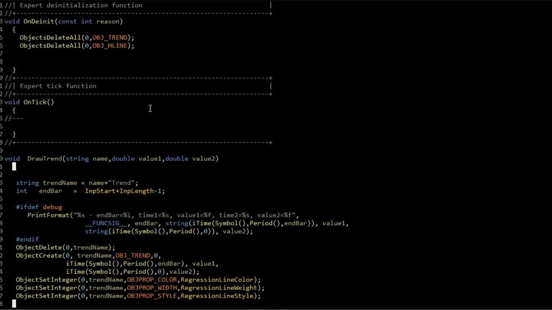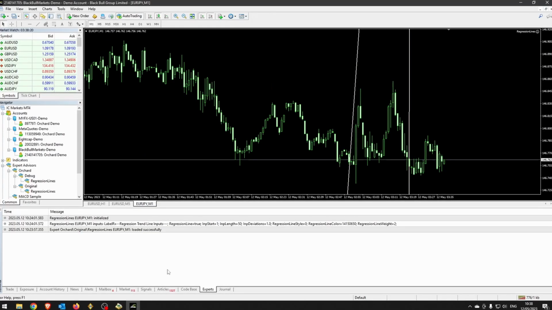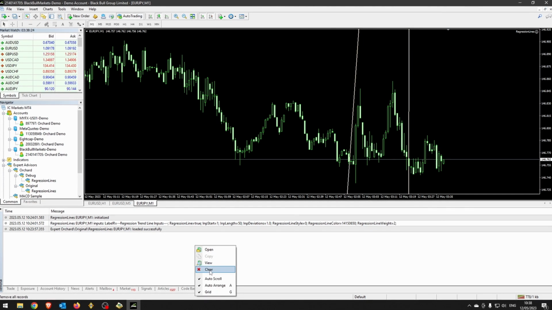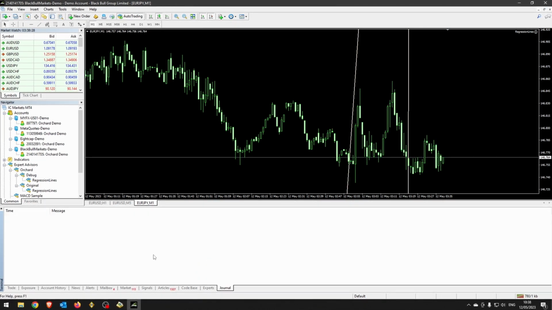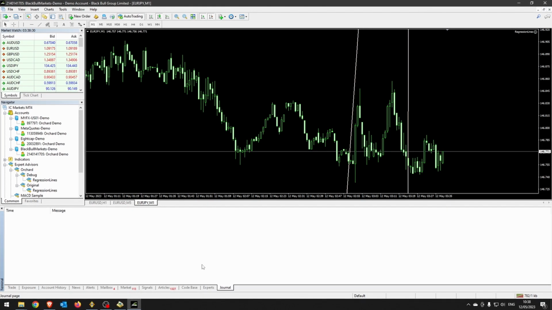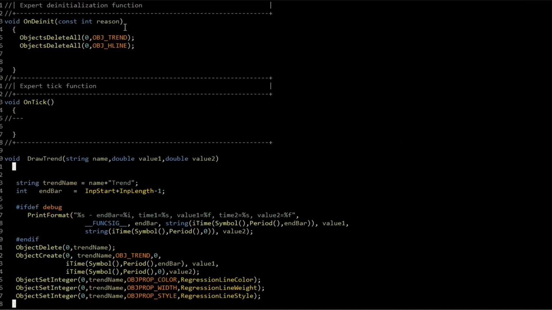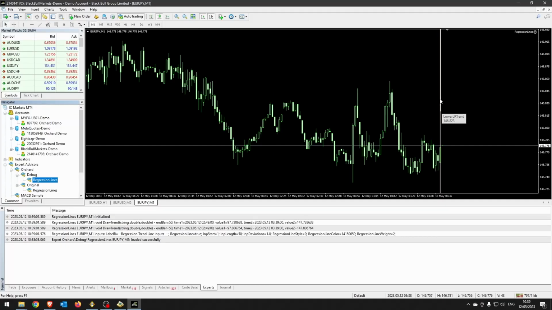This, as I said, is an expert, not a script or an indicator. So if I simply recompile this, it's going to go and redraw on the screen automatically. So what I'll do before I recompile it, I'll just clear the experts and the journals tab. And that way any messages here I will know have come from the new run. Then I compile. So I'm still getting a near vertical line here.